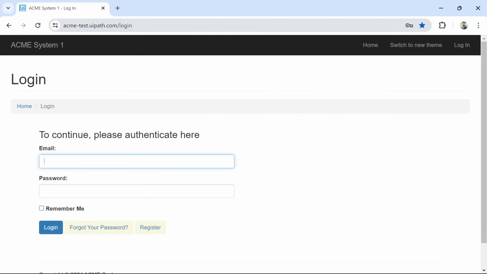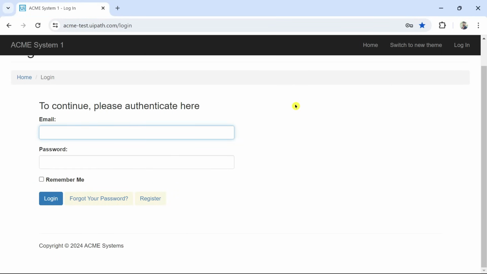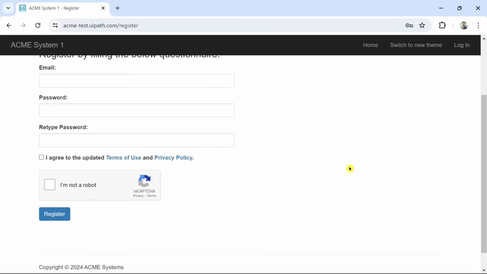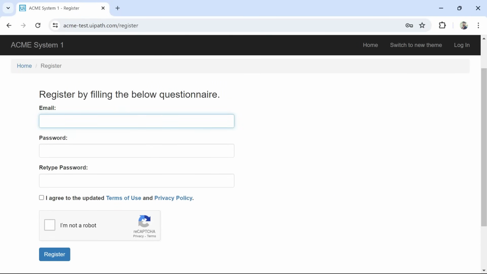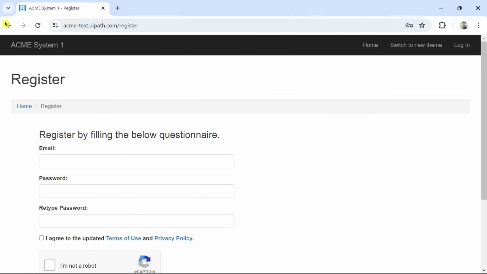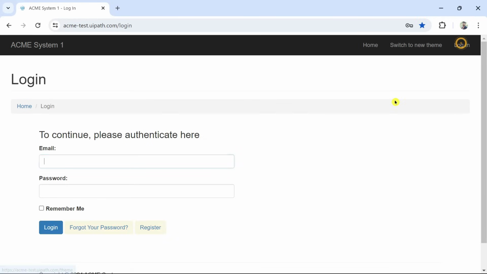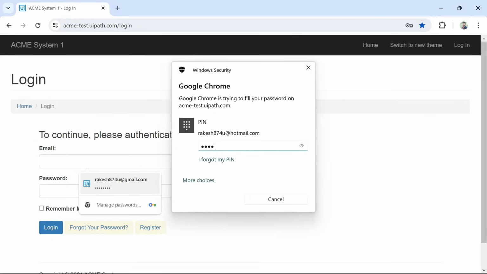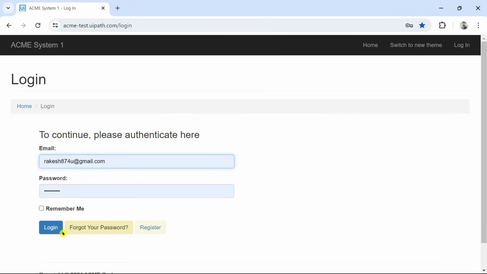Okay, it's the same site. The very first thing we will do is click on register. It asks pretty simple options: enter your email address, set a password for the site, agree to the terms and conditions, confirm I'm not a robot, and register. Once you have done the registration, it is quite easy. Let me hit login, then enter your email address and the password and hit login.